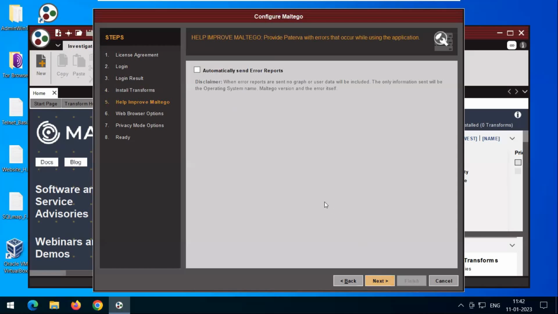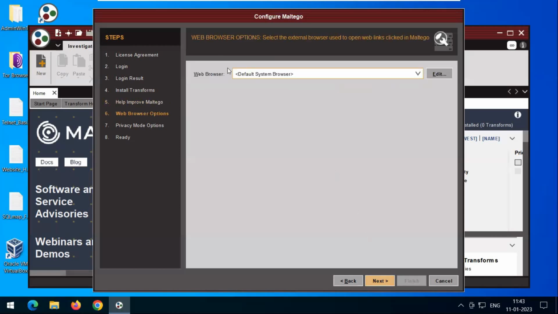Next. Then you can see help to improve Maltego. You can click here if you want, as a normal student and learner. If you find some error or Maltego gets stuck somewhere, then it will send the error to Maltego and you will get a reply or response support. As a professional, if you are working in some company, then it depends on your policy, whether your tools are allowed to send data publicly or not. So right now I'm not clicking. Let it be. Next.